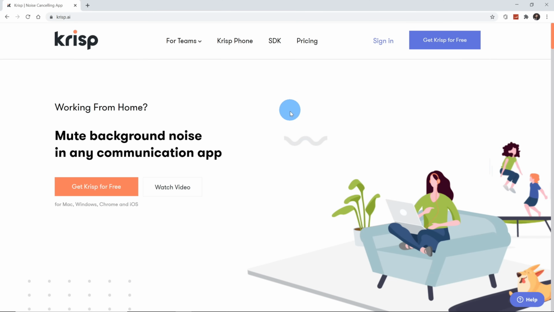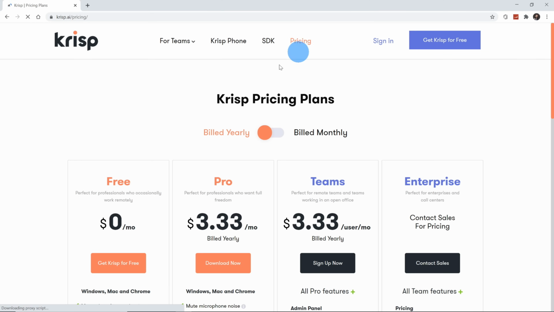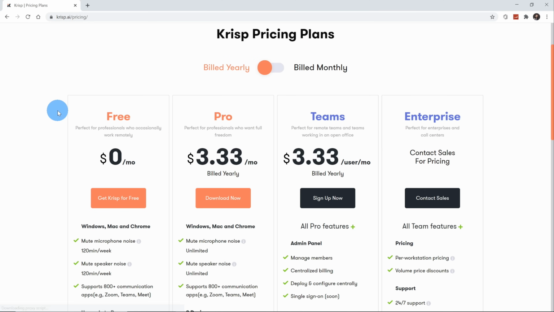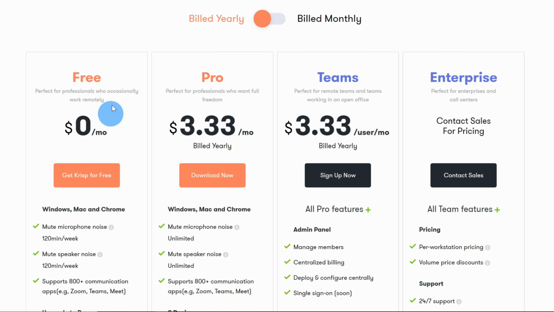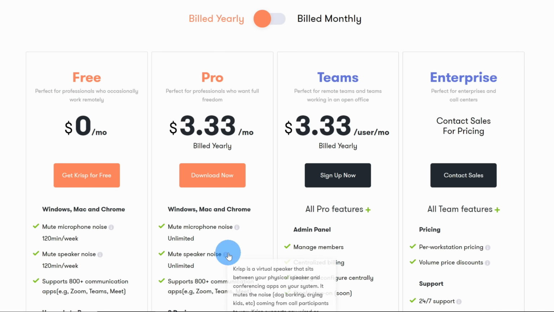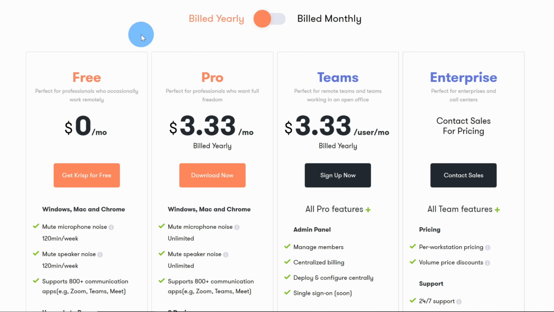On Krisp, before we jump into how to get it, I quickly want to show you what the pricing looks like. Krisp is your typical freemium model. You could use it for free if you're using it for up to 2 hours per week, but let's say you're on a lot of meetings and you need to use this more often. They have a pro plan that starts at $333 per month if you pay for it annually, so it's not a bad option to make you sound more professional when you join various calls.